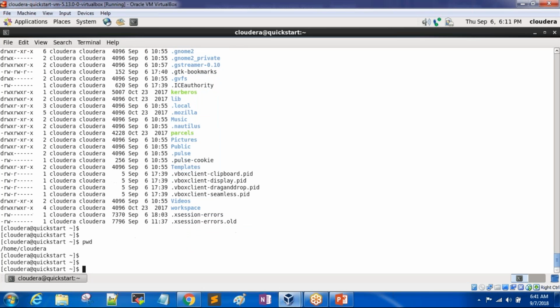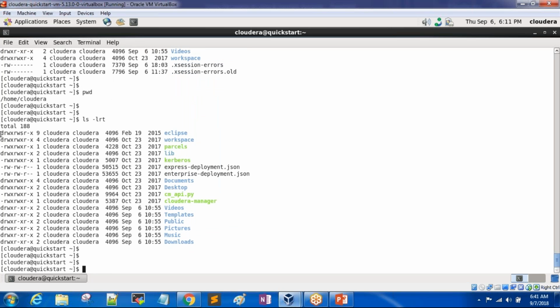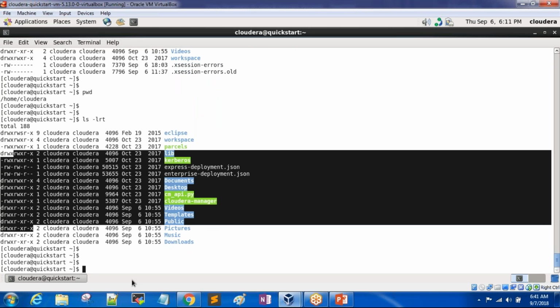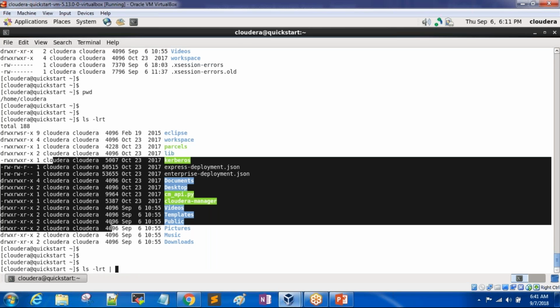So again, I'm in /home/cloudera, ls -lrt. Hit enter. It is giving me all the files and the directories. I don't want to see any files. I want to see only the directories. In that case, you can use ls -lrt, then this pipe symbol, which means the output of this will be filtered.